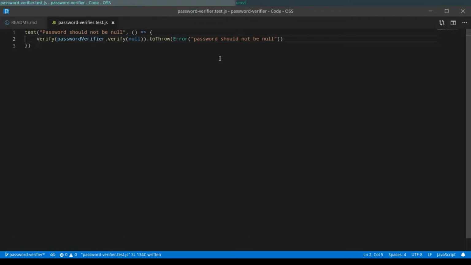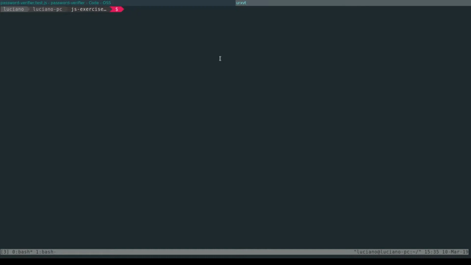So I'm gonna save it, and we know that this password verifier variable has not been initiated yet. We don't even have a password verifier class. We don't have anything yet. Still, I want to go and run the test so you can see exactly what's gonna happen. So again, npm test dash password verifier.